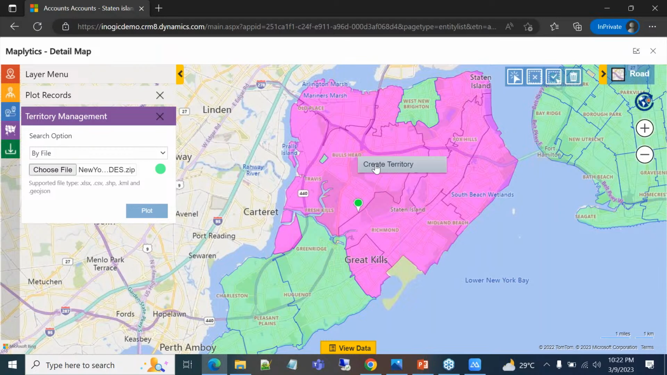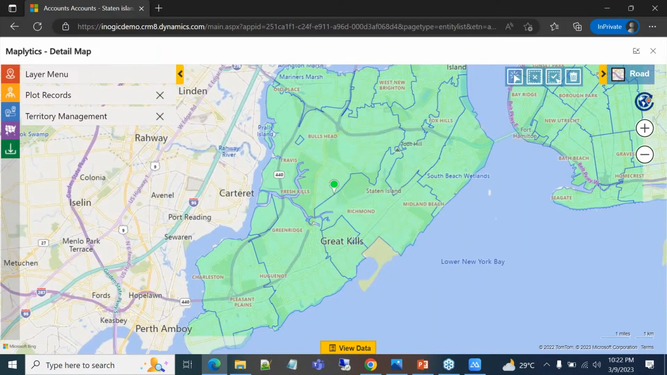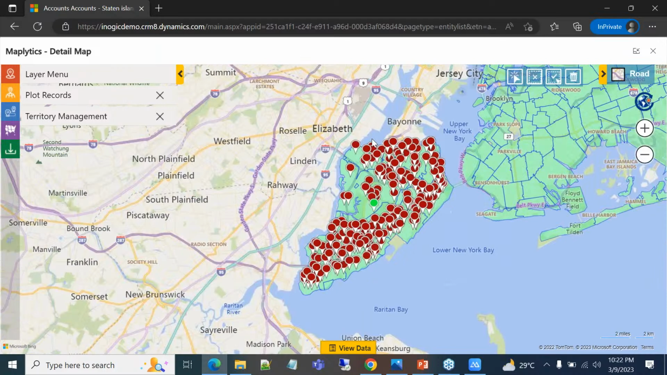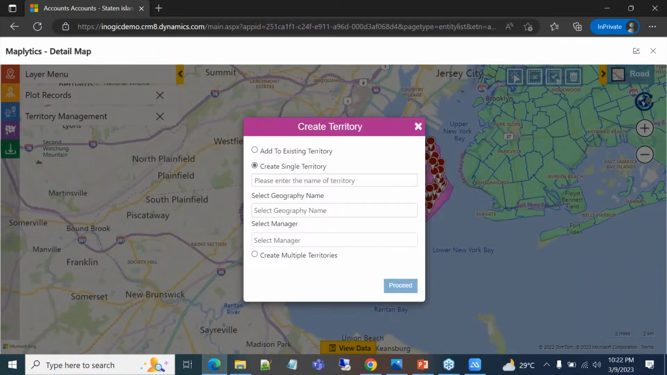Now what I'll do is select all of these records regions over here, and now I'll just right click on the regions, and here I'll click on create territory. So here we have this option of multiple territory. Let's say I have 3 salespeople and I want to create 3 territories based on the distribution of the clients. So you can see 3 territories have been given over here.